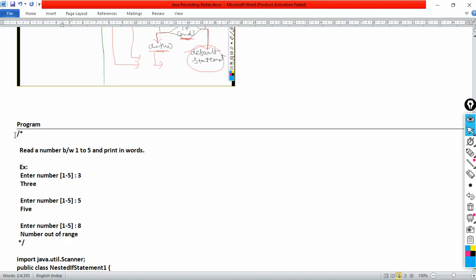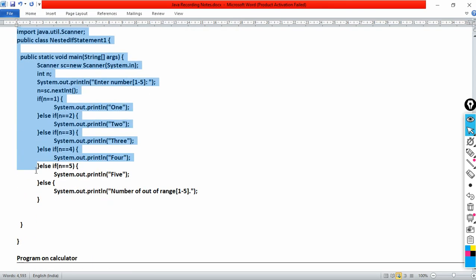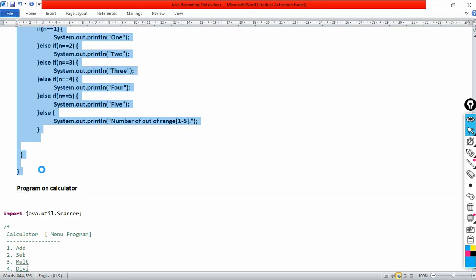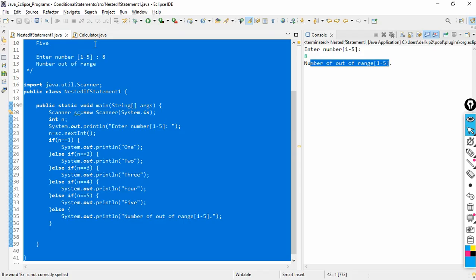So this program I am copying here. I have already copied it, but once again I try to copy the program. So this is the program that I copied. Okay, the next program I am going to write here is the program on a calculator. This is a calculator program I am going to explain.